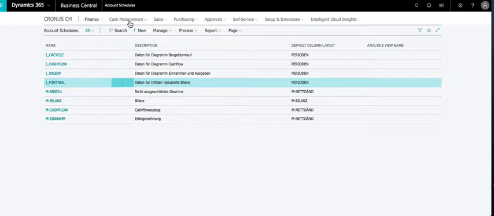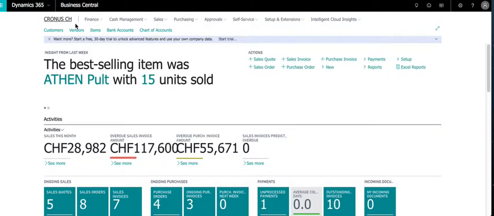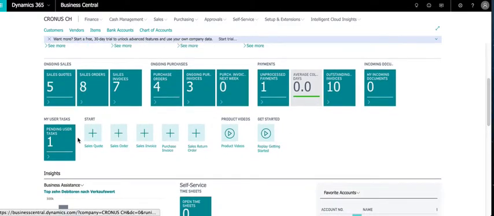transactions and documents. The system also has embedded Power BI both on the home screen, customer list, vendor list, and item list. I can open some pending tasks which I have, and I will navigate a little bit into the application.